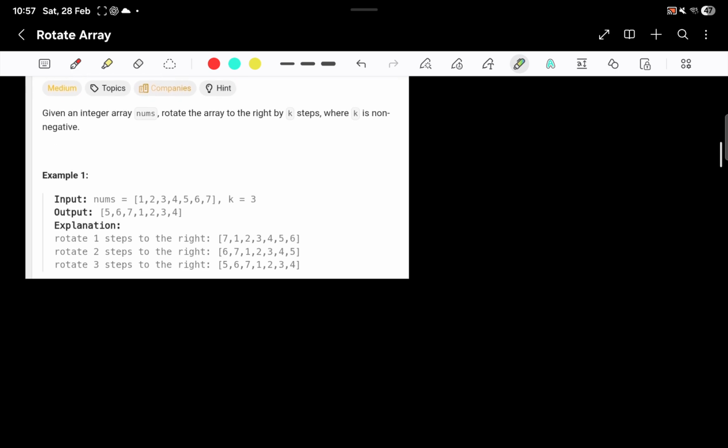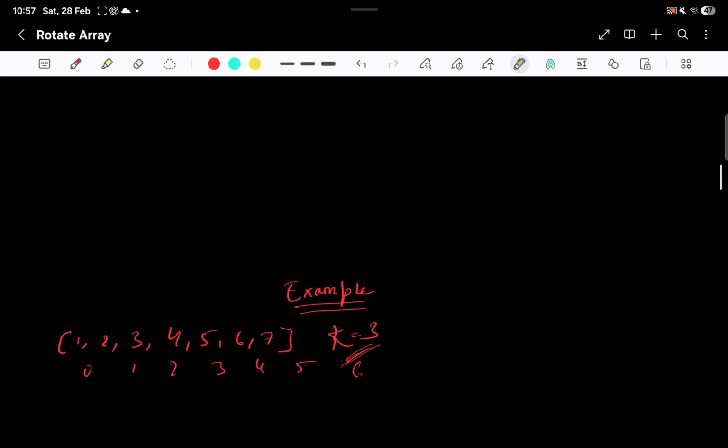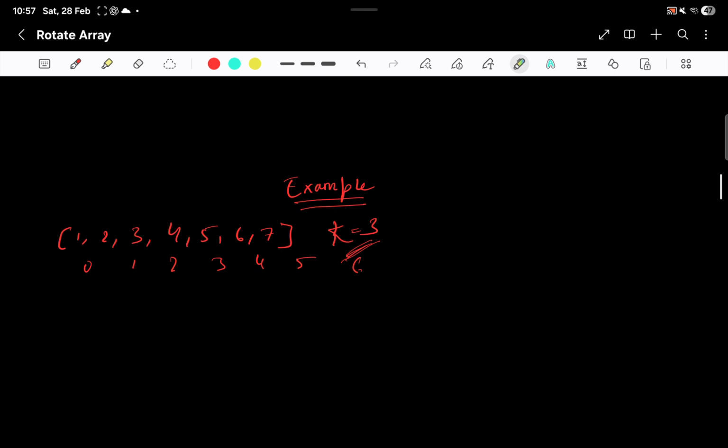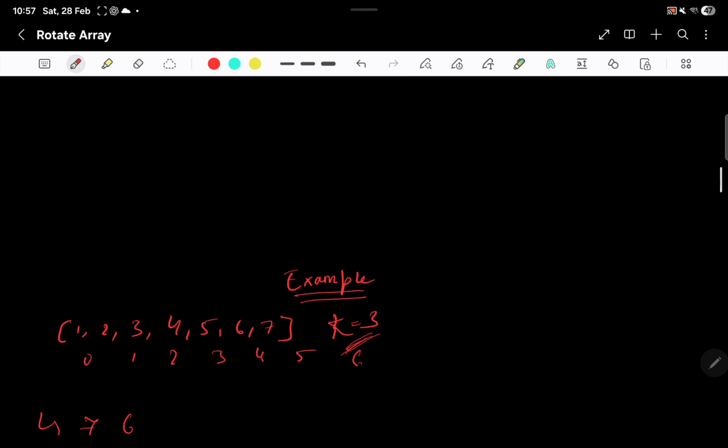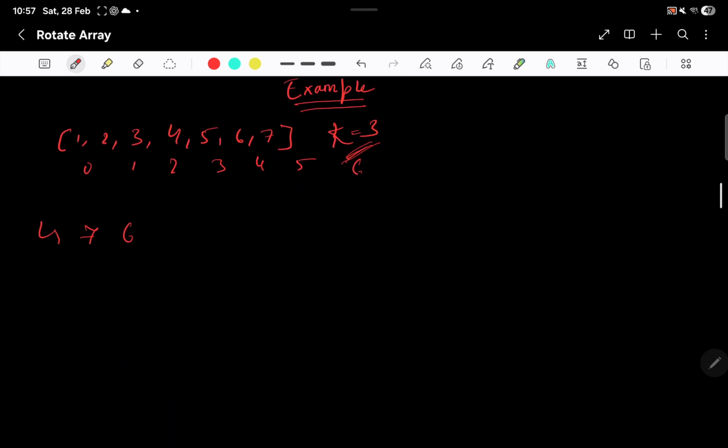So in the beginning, like I said, rotation is something like reversal. Let me just try that. In the first step, let me reverse the whole thing, because I know that 7 is going to the first index. So it would be 7, 6, 5, 4, 3, 2, 1.